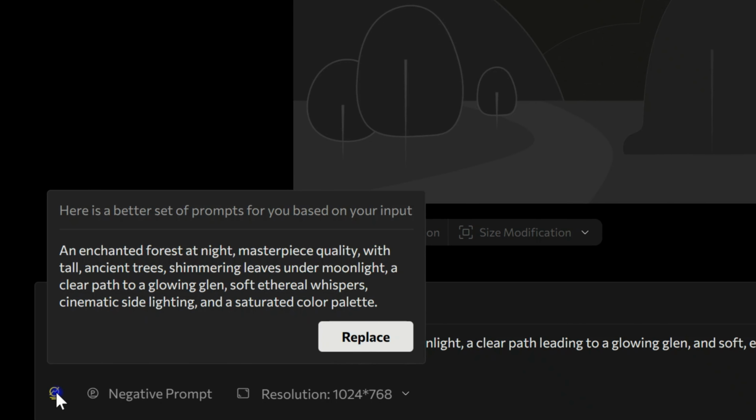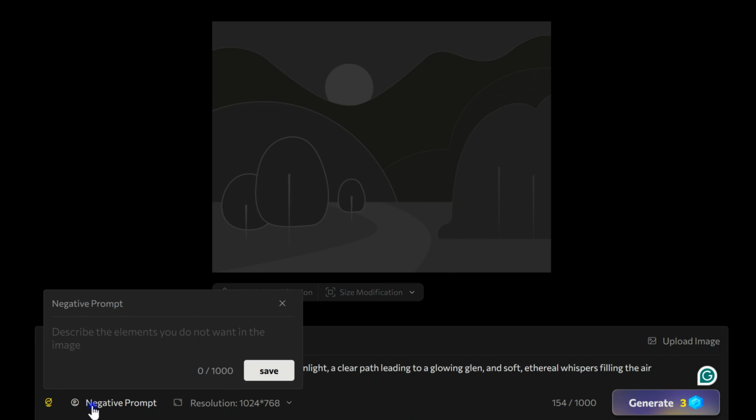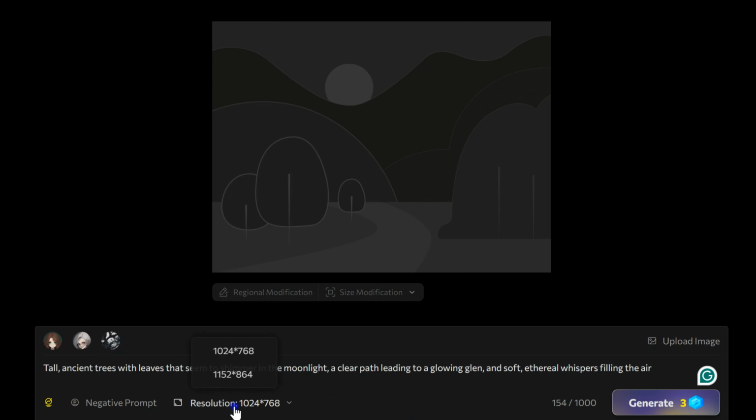This button will extend and enhance your prompt to a better version. Let's first create from our own prompt that we got from Copilot without using the AI prompt enhancer. If it doesn't work well, we'll create it with the suggested prompt from Skyreels. The negative prompt option is a no-way list that tells the image generator what to skip over. Then we specify the dimensions and hit Generate.